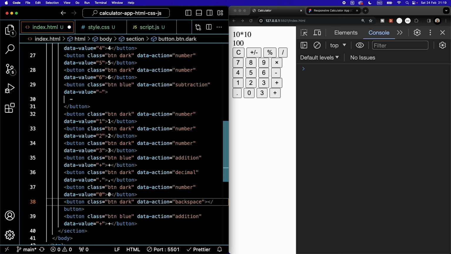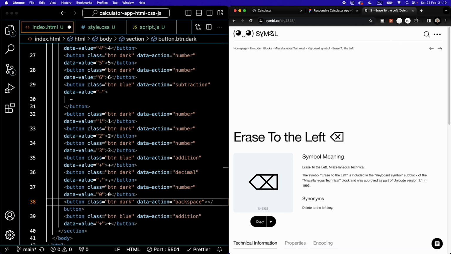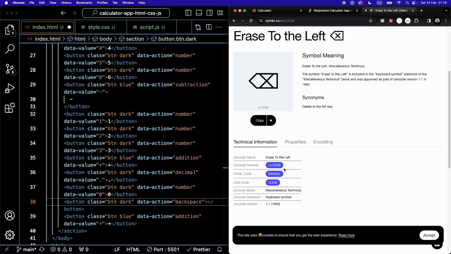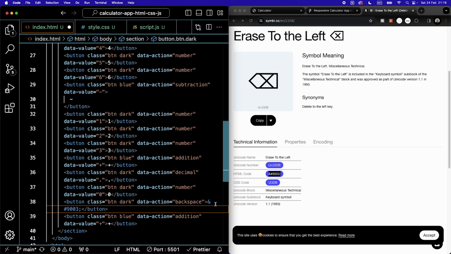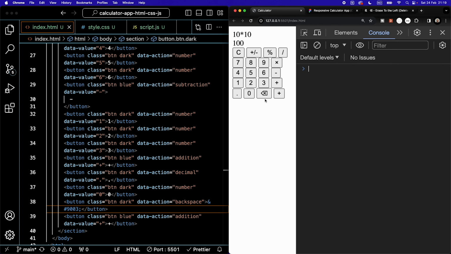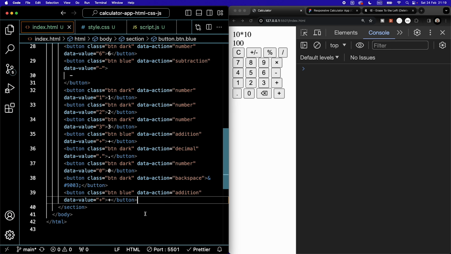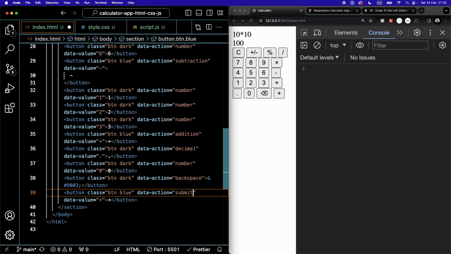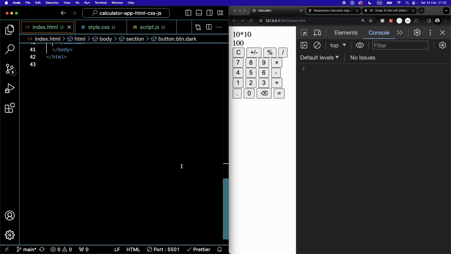And here we're going to have another symbol. This time it is the erase to the left, which you can also find in the description below. As we can see, we have our HTML code here. Let's copy that and add that in our backspace button. Hit save, and we see that we have our backspace. And the last button in our HTML is going to be blue. It's going to have the submit action, and it's going to have the data value of equals, and it's going to have the equals representation. And that is all for our HTML.